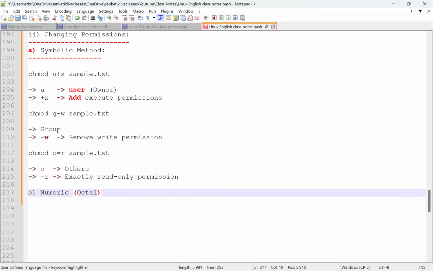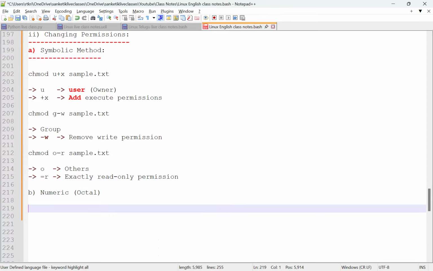So what is octal? Octal is nothing but 0 to 7, octal means 8. So we need to represent 8 numbers: 0, 1, 2, 3, 4, 5, 6, 7. Up to 7 only. So how many numbers are there? 8 numbers, including 0. Octal means 8. So this is called an octal number system. Now how are we going to use this in our Linux?